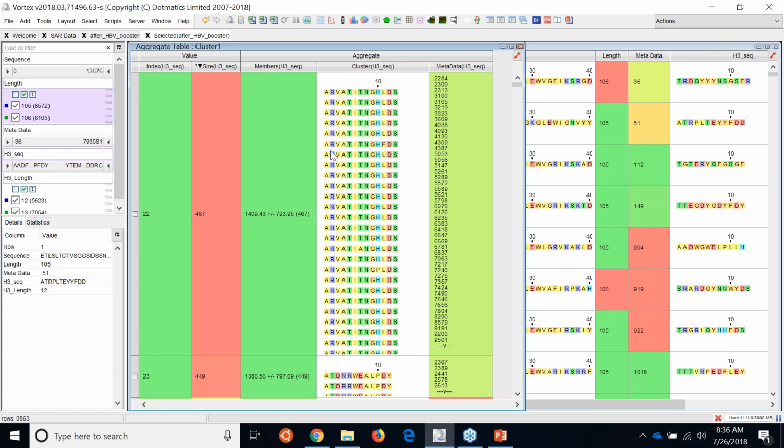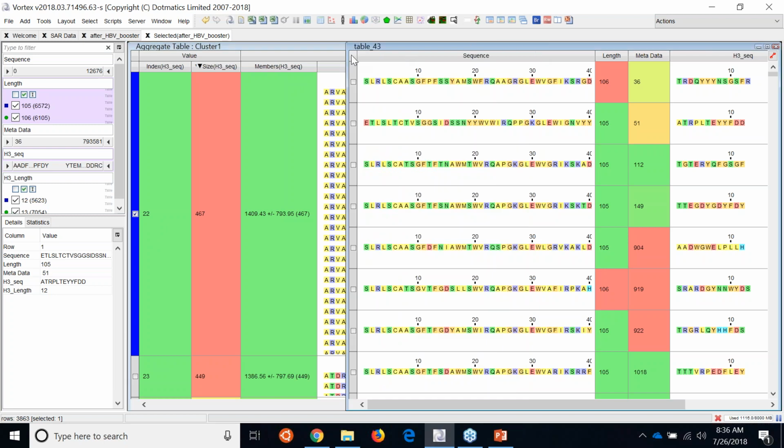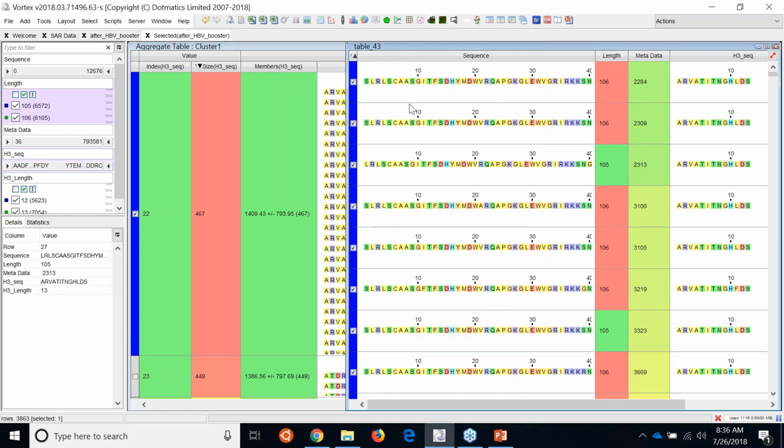Okay. The nice thing about this is we can select the cluster and see back in the original table what that data looks like. Right? We could pass this along and do some further analysis here as well.